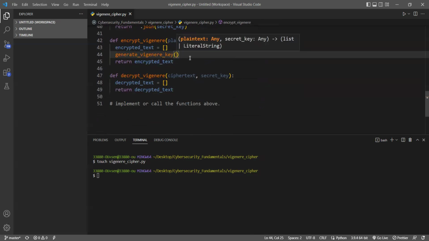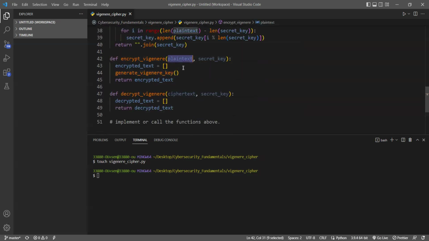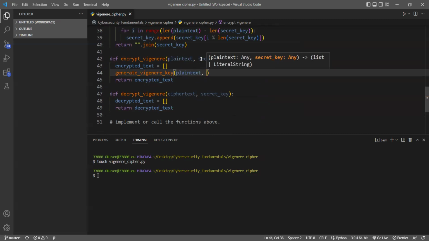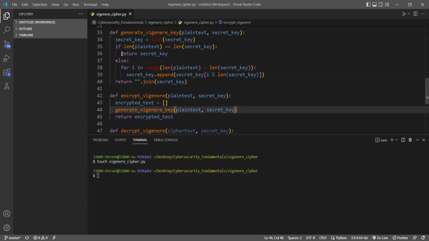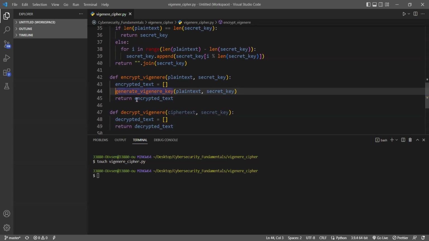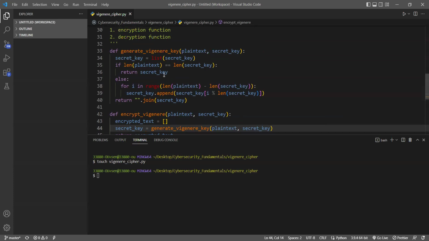And this will take as input the plain text and the secret. Okay. And then this will return a value. We already saw that it will return either the value in line 36, or the appended value in line 40, right? So we will store that back inside here by overwriting the secret key. We will just overwrite the previous content of the secret key. So it could be the same value depending on the check on line 35, or it could be the appended value if this check goes false.